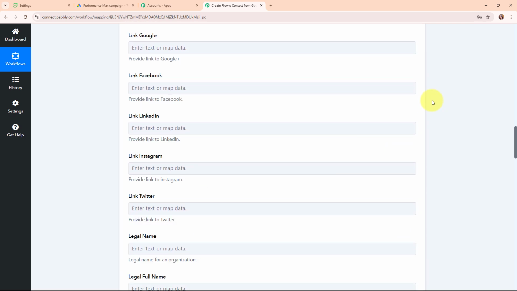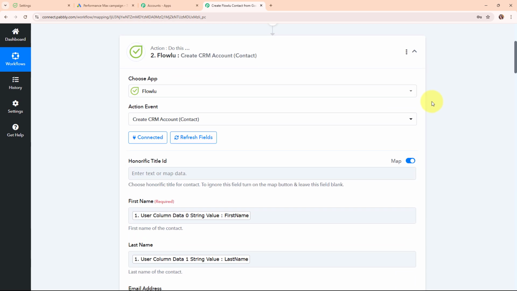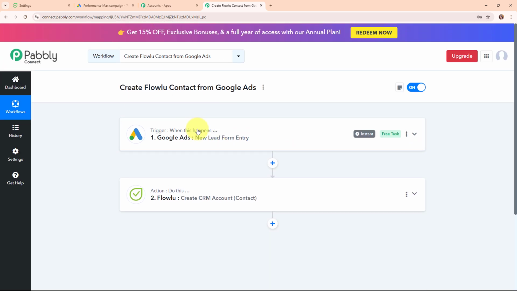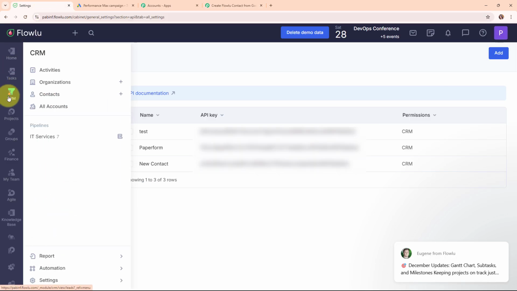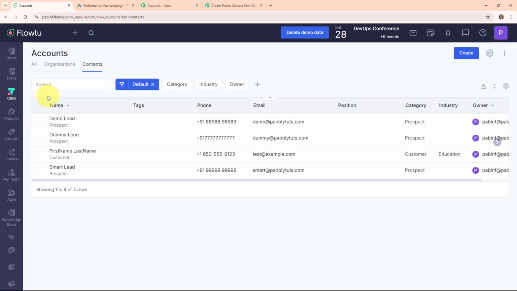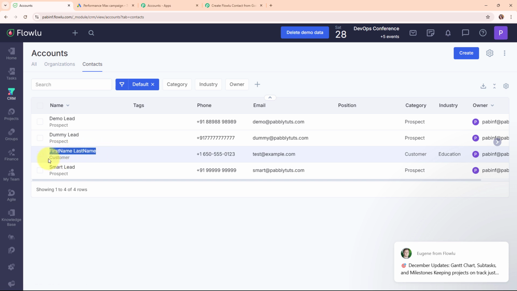That means we have successfully created a new contact in our Flowlu account for the new lead received through our Google Ads. So now let's go and check it. Here I'm going to click on the CRM, and from here I'm going to select contacts. Now here under contacts, you can see that I've successfully created a new contact with the first name, last name. Here you can see the role, here you can see the phone number, email address, and some other details as well. So with this, we have successfully set up our automation.